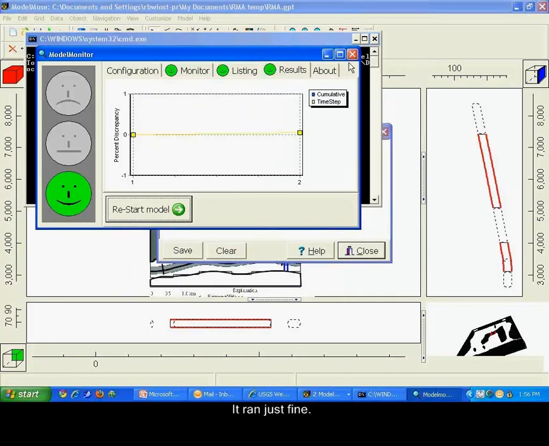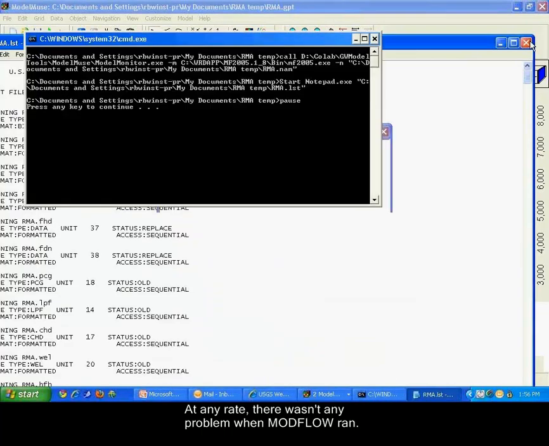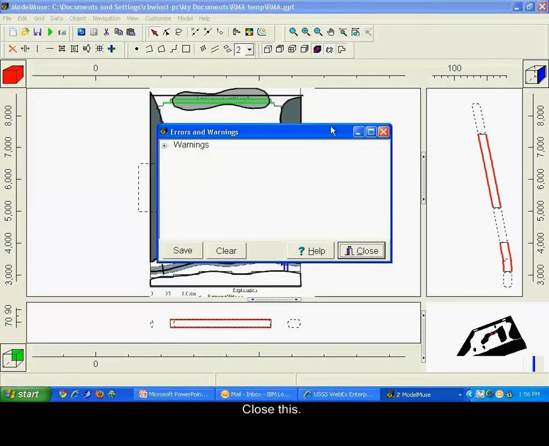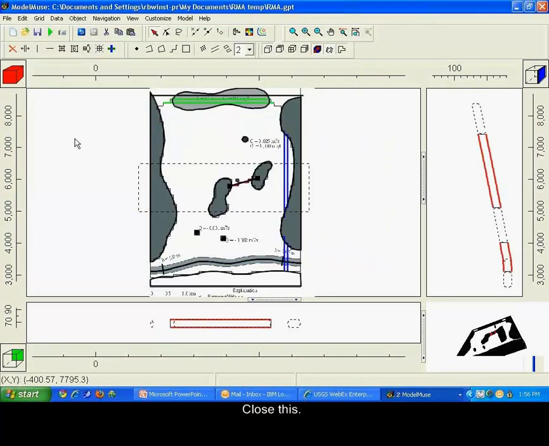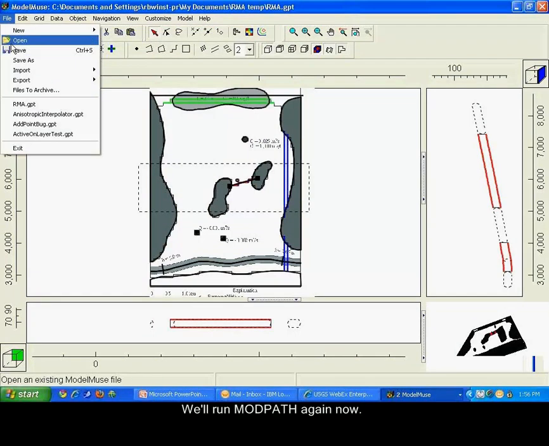Okay, and that ran just fine. I don't know whether you call it a bug or not, but what happened is that it looked at the output from the previous model run, which was saved to a text file, and then when ModFlow ran, it generated a new text file, and it got data from both of them. At any rate, there wasn't any problem when ModFlow ran, and we'll close that, close this, close this. We'll run ModPath again now.